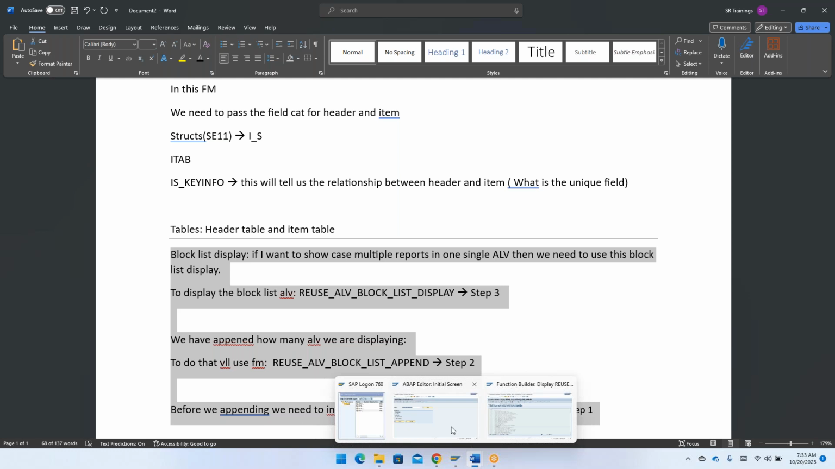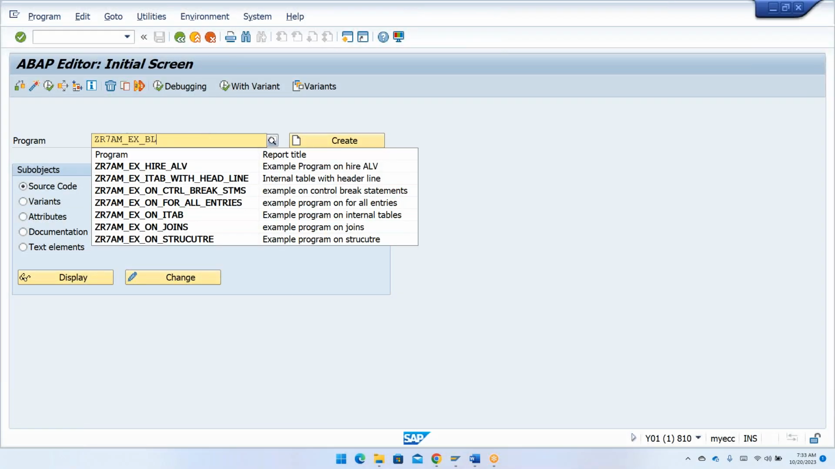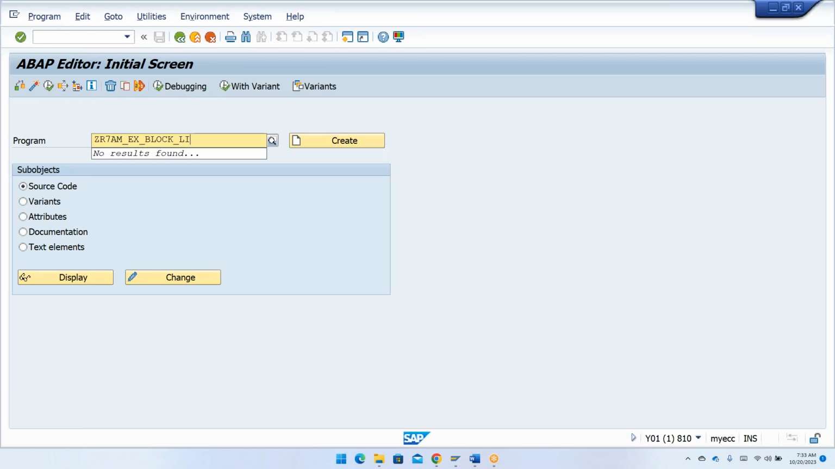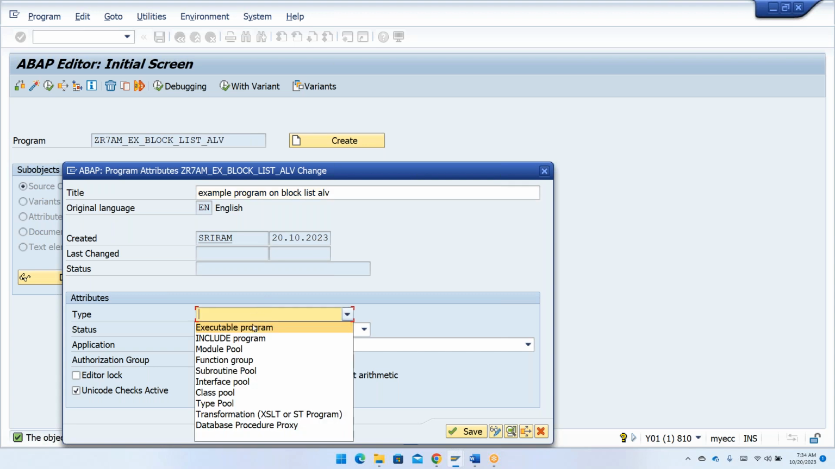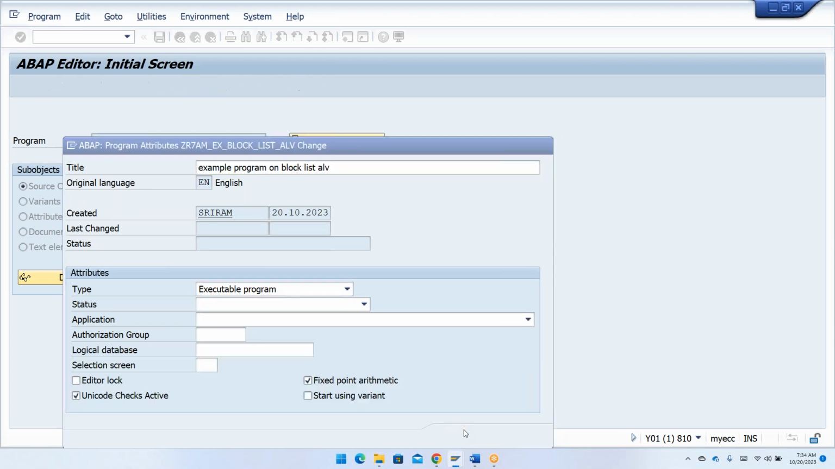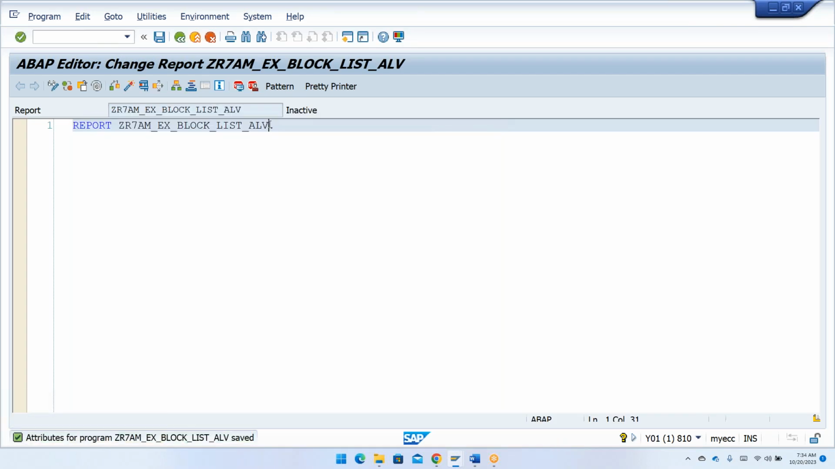Now let's see an example program. I'm going to take this as the block list ALV and click on create. I'll say this is an example program on the block list ALV, and I'll take this as an executable program. Let me click on save. I'll save that in your package as well as in your TR. I'm going to take this as no standard page heading.